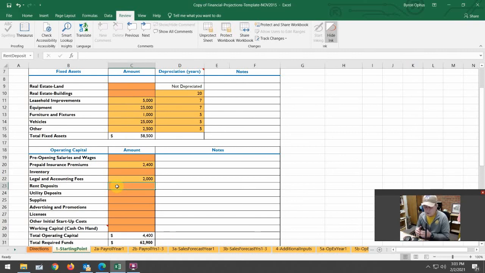Now, this is just the deposit, but some places require a deposit, first month's rent, maybe even last month's rent. So it kind of depends.